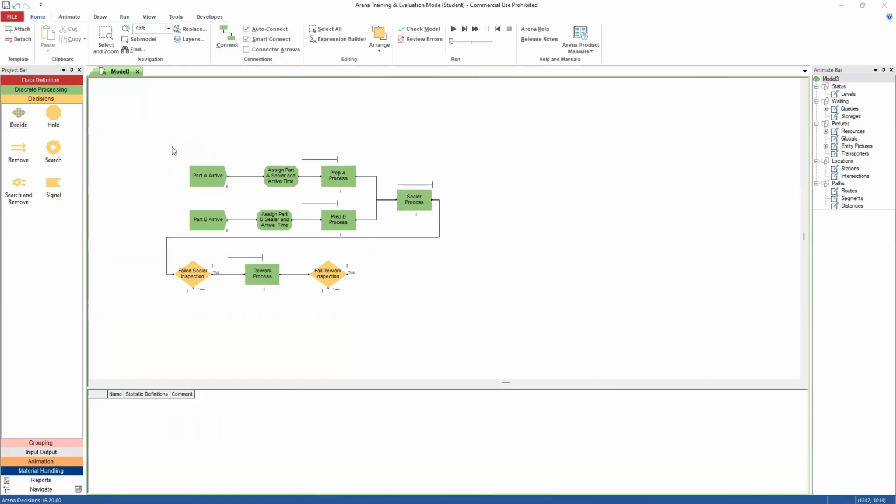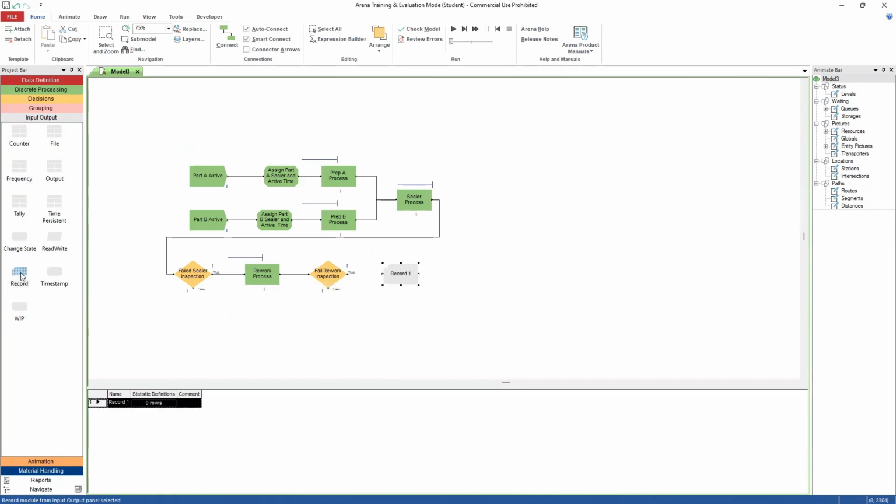I will introduce another kind of module, which is in the input-output toolbar, named the record module. This module can be used to record the output. So let's drag the record module here. Do it again and again. Then let's delete those connections.